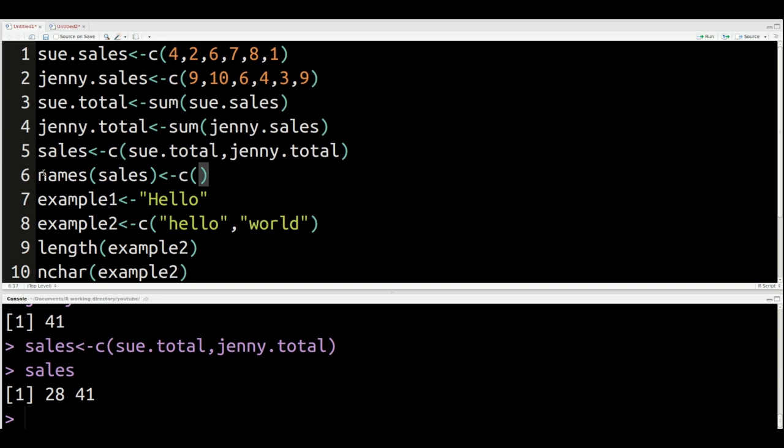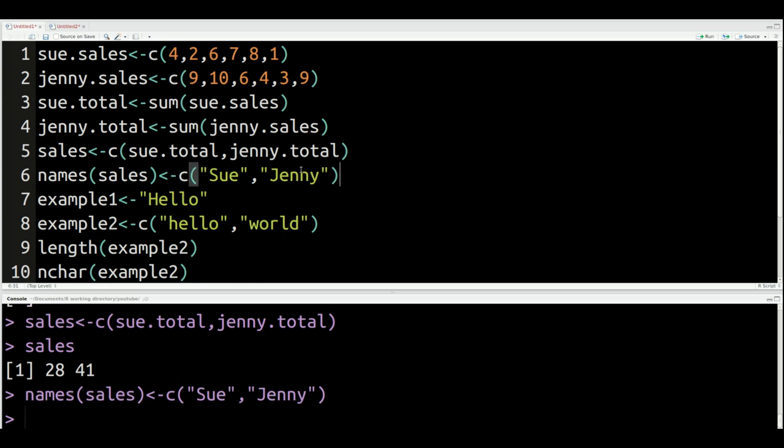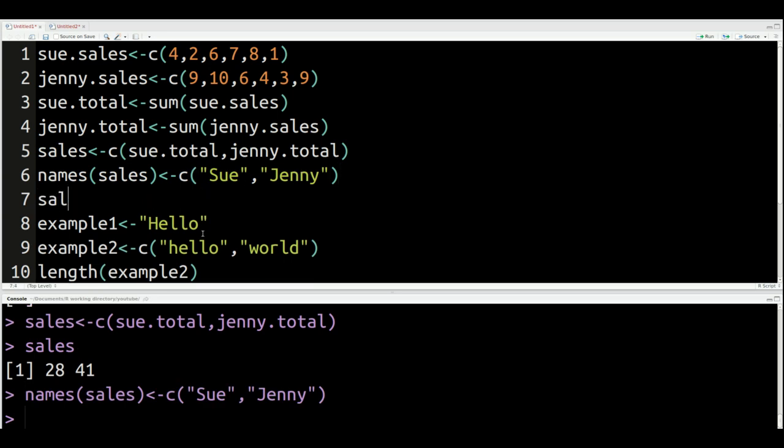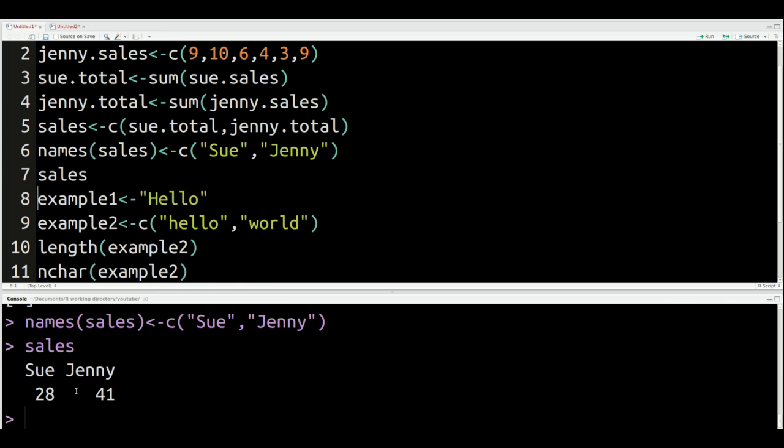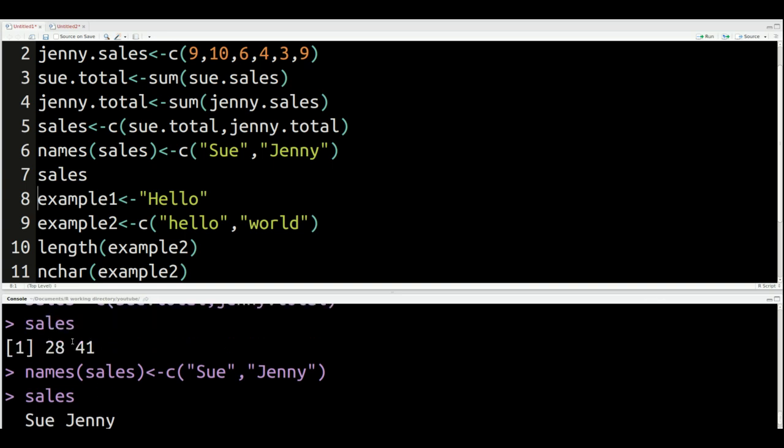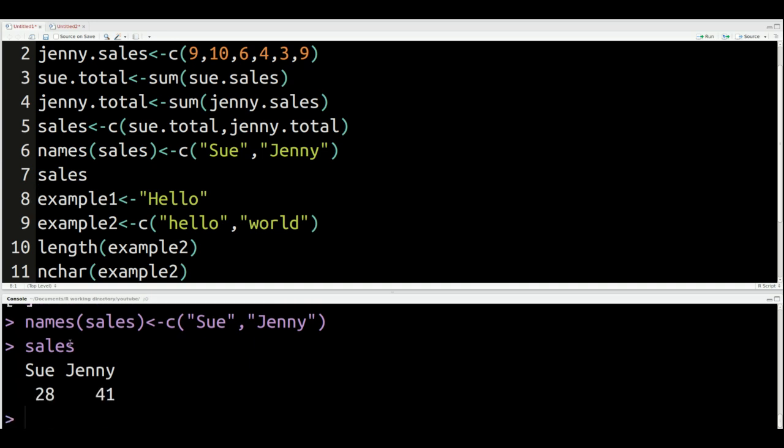Now we're making characters, so we have to use our quotation marks this time. For the first one, we put Sue because that's what we want to name the first row, for 28. Then we do comma, and then we do Jenny for the second one. And that's how it should be. Now we press enter. All right. And then we just look at sales one more time. And you can see the difference. Now we have the name Sue on 28, and we have the name Jenny on 41, which is exactly what we wanted. Remember beforehand, we just had two numbers. Now we know who the numbers belong to.